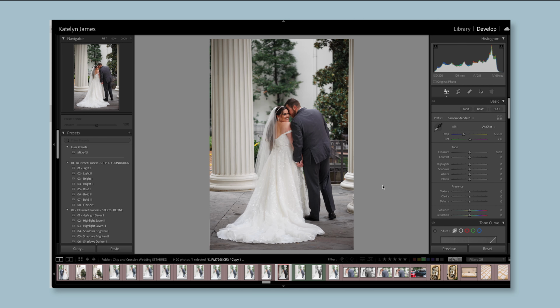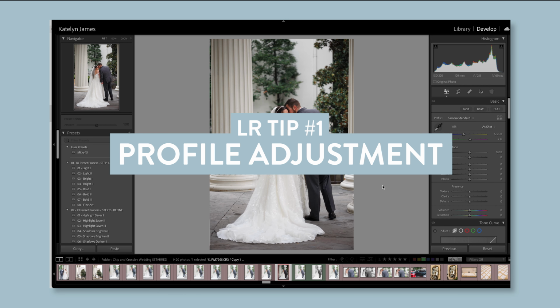A lot of these are small settings and little adjustments that most people don't even know exist. But once you learn them, you'll see the huge impact that they have on your images and you'll start to wonder how you ever edited without them. Now, some of these you may be using, but I guarantee you at least one of them is something you've never heard of or have never tried before. Let's first start with one profile adjustment.